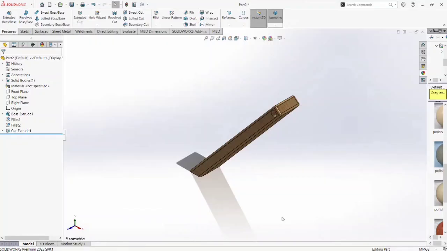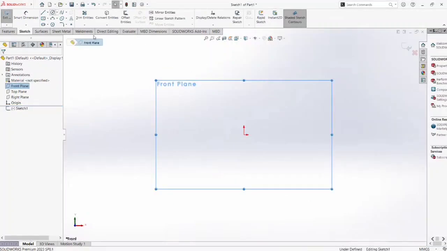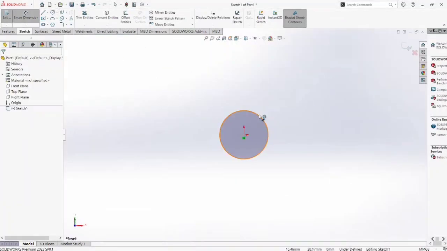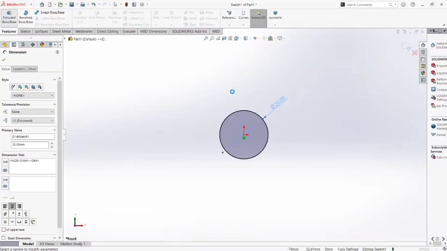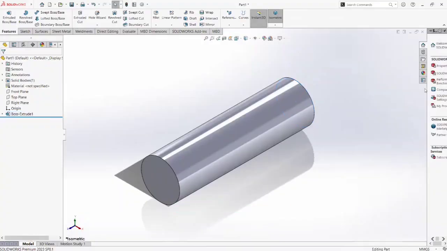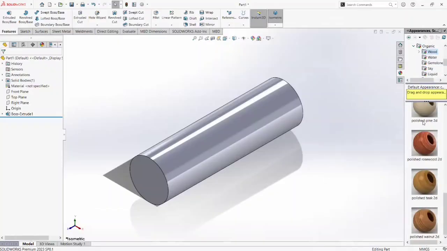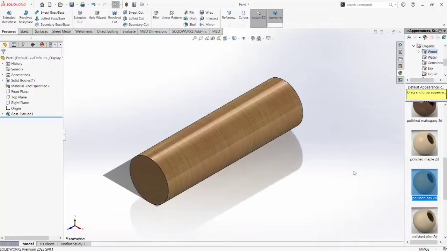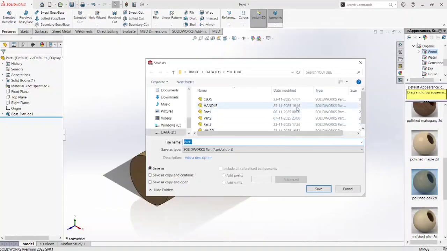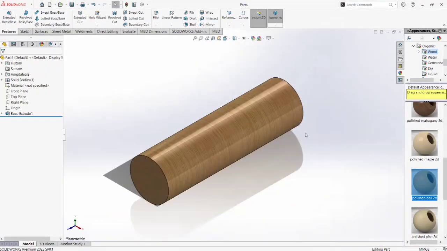Now another part. I use front plane, sketch, circle and fully define with smart dimension. Extrude it. One side. Okay, no problem. This is another lock. I don't want to remove edges. Why? Because you will understand in the next video. Okay, done. One of the last parts.